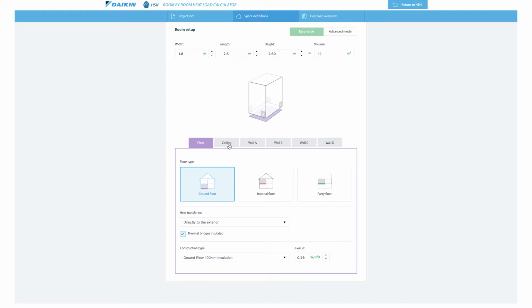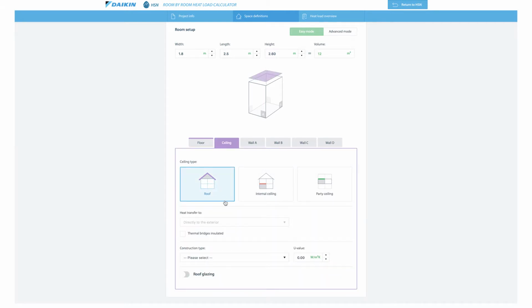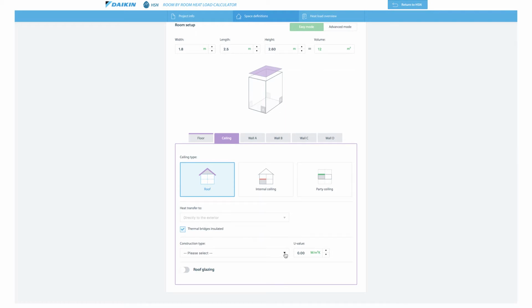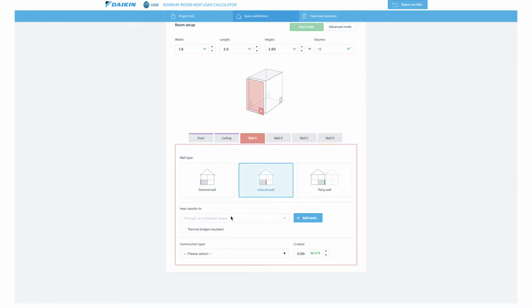You follow the same steps for ceiling and define the ceiling type, roof, internal or party, where the heat transfers to, whether the thermal bridges are insulated, and the construction type of the surface. You do the same again for the walls and define the wall type, external, internal or party, where the heat transfers to, whether the thermal bridges are insulated, and the construction type of the surface.